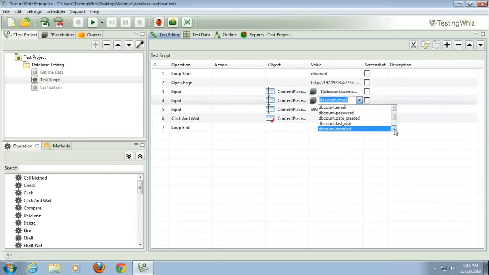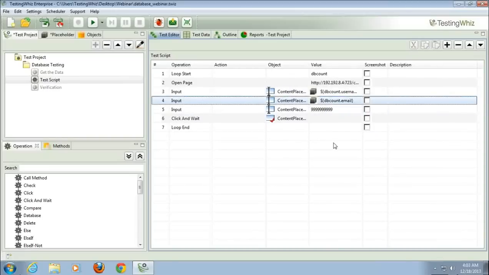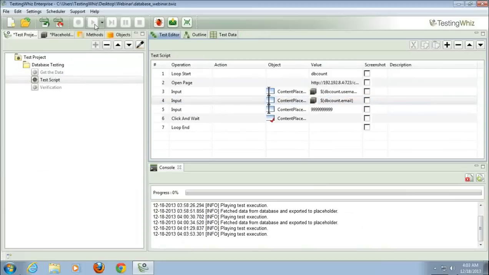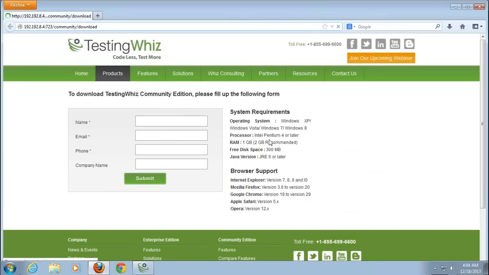As you can see, if you already have a placeholder available, the database name prefixed to the column names would be available as variables, so you could utilize that information anywhere as part of your test scripts. Now we'll go ahead and execute the same script again, and you'll see that whatever information we have stored in the placeholder, we'll be utilizing for verifying the functionality of the download form.